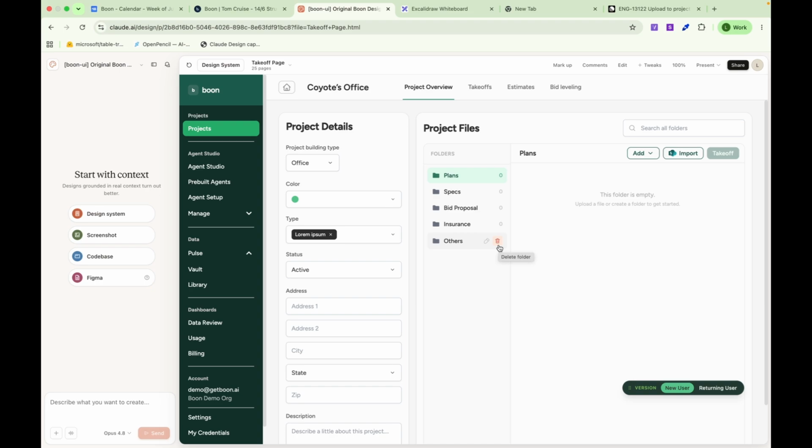each new project has a new setup with a default folder set. The default folders will be plan spec, bid proposal maybe, and then insurance. It depends on the scope of the projects, and then the others is for other documents. Sorry.